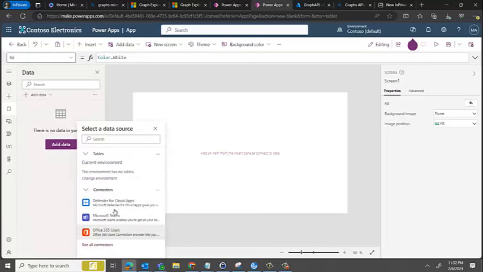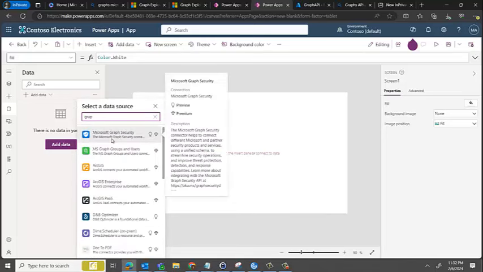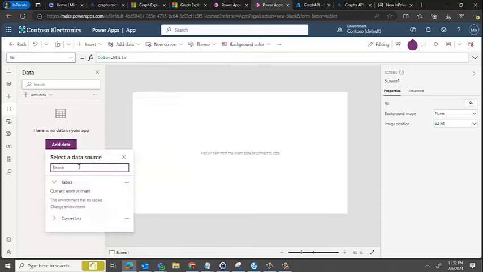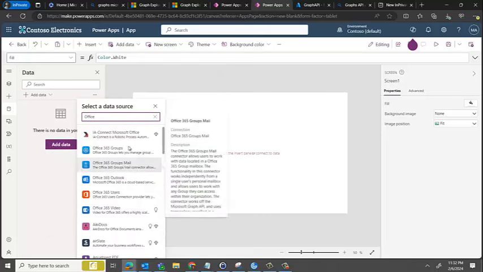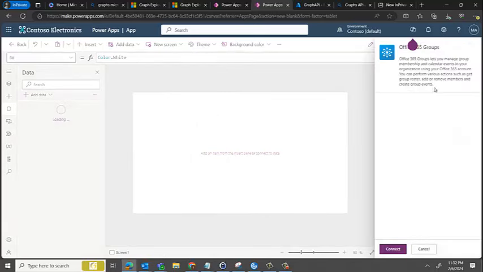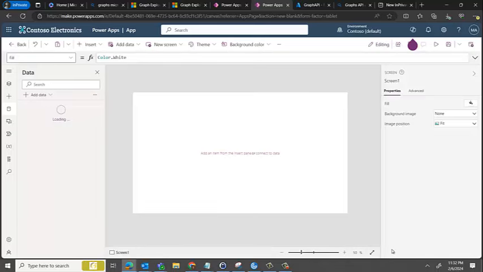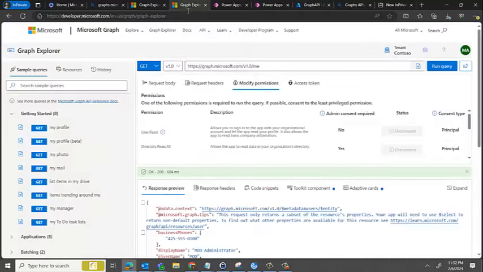Look for connectors, and the connector name is Office 365 group. This is what I would be using. I would be demonstrating 2 to 3 different ways of how you can do it. This is one way of doing it. We would be using Graph. The API that I would be consuming is the very basic My Profile API. This is the API that we would be using.